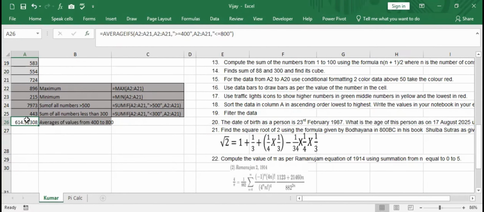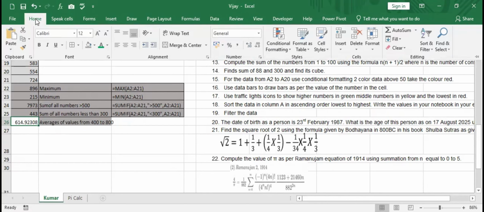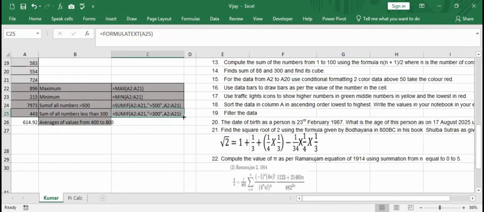And I get the value 614.923088. And if I do not want so many decimal places, I can come to this one and reduce. This is increasing. Reduce the number of decimals. Now if I want to know what is the formula used, copy paste this one, then it will copy the formula available here onto this one.